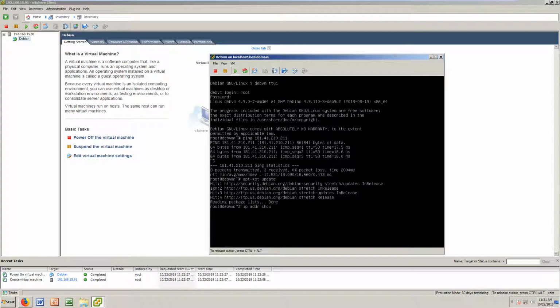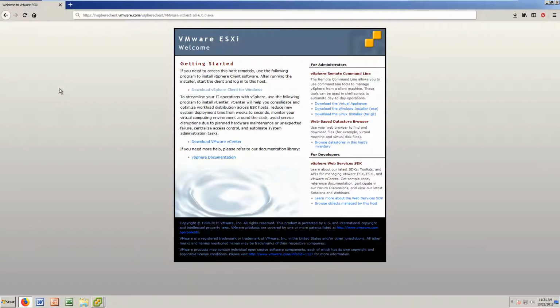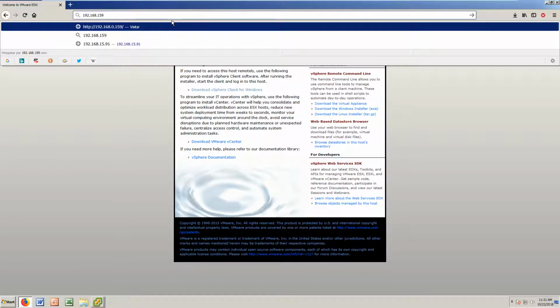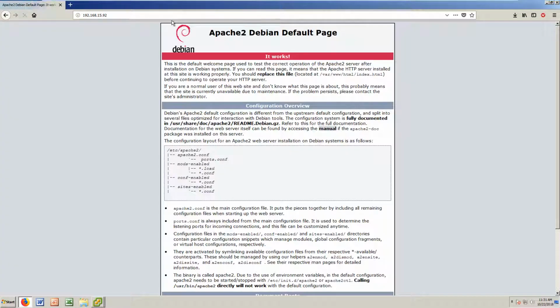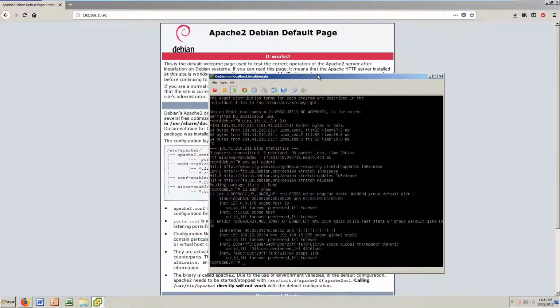IP address show. So our IP address is 192.168.15.92. So that's cool. And here you go. So here's your web server fully functional, which is pretty cool. Pretty damn cool.